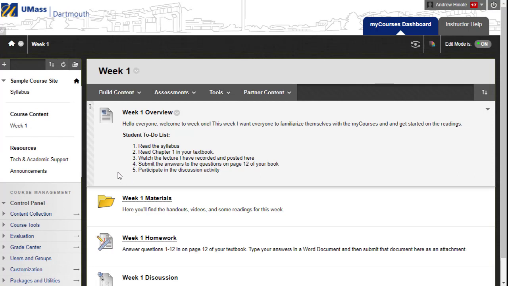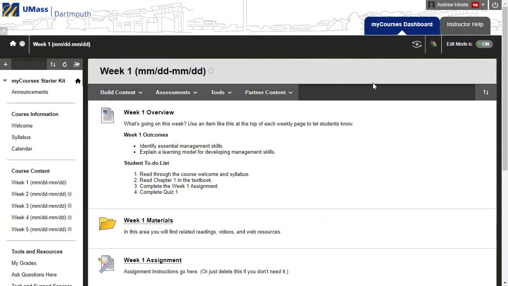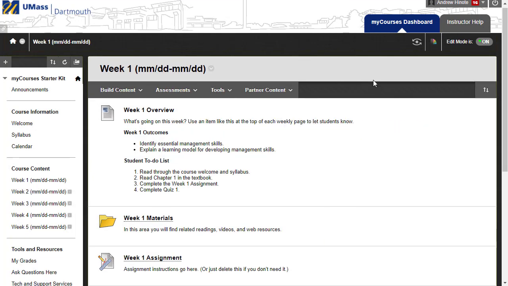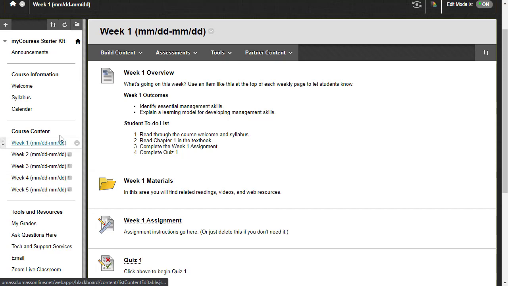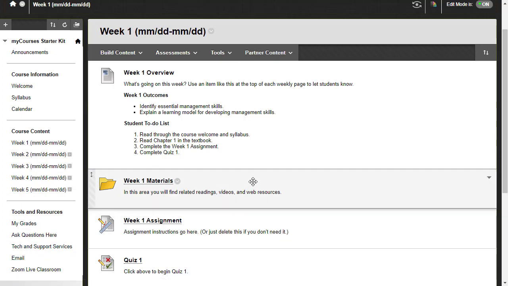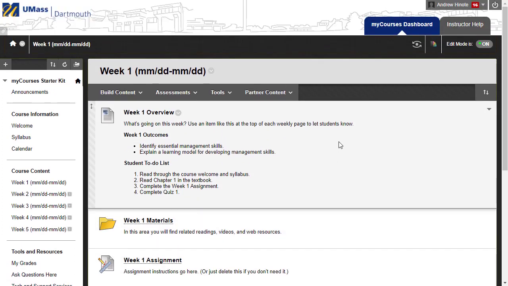Now let's take a look at the starter kit to see what a site might look like with some more content in it. The MyCourses Starter Kit is available for anyone. Importing this into your course site can be a quick and easy way to get started and to add some popular areas to your menu. As you can see here, it comes with 5 weeks already created, a syllabus area, a welcome area, and some of the tool links that students will be expecting. It can save you some time getting up and running to just import this and go from there.